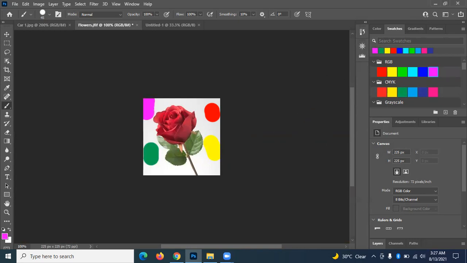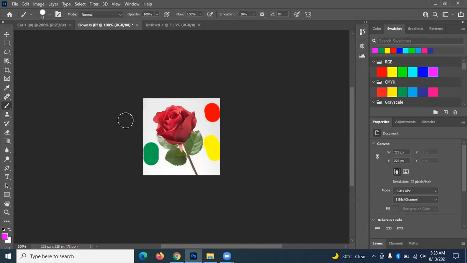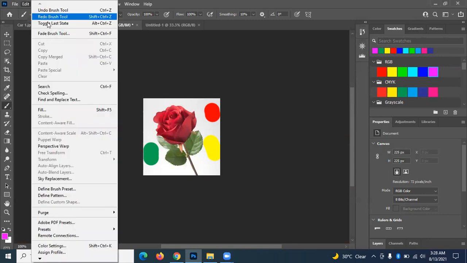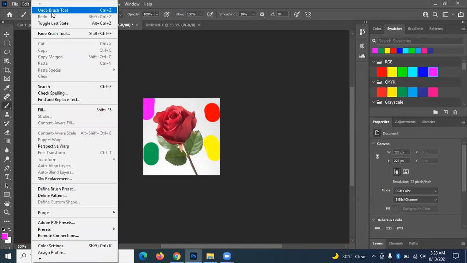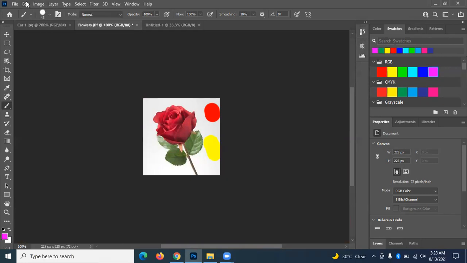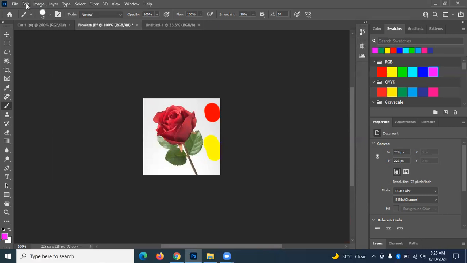Okay. So if you want to undo, you can go to the Edit menu at the top and toggle the last edit. It will undo the last brush stroke you have used. If you click, it will remove the last one, and if you go back and toggle the last edit, it will bring it back. If you want to undo multiple times, you can go to Undo Brush Tool and click on it again and again, so it will undo everything. For redoing, you can use Redo Brush Tool and click on it again and again until you have everything back.